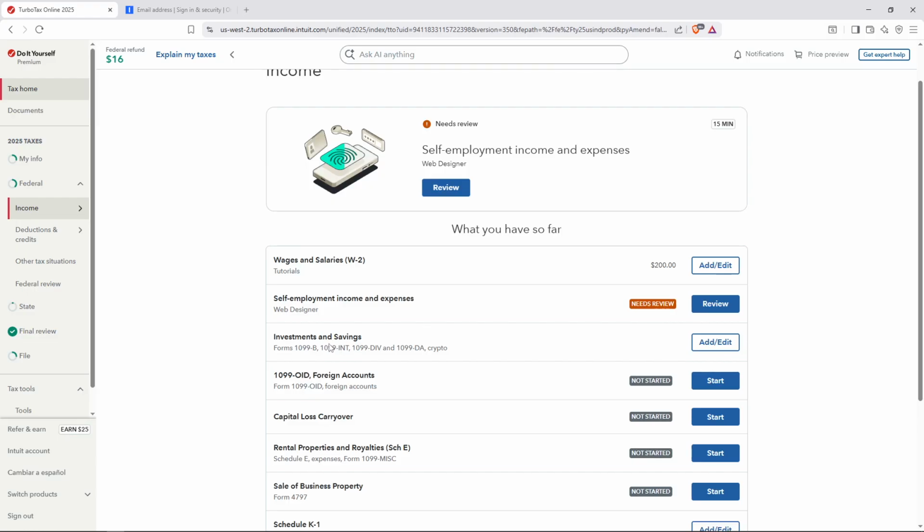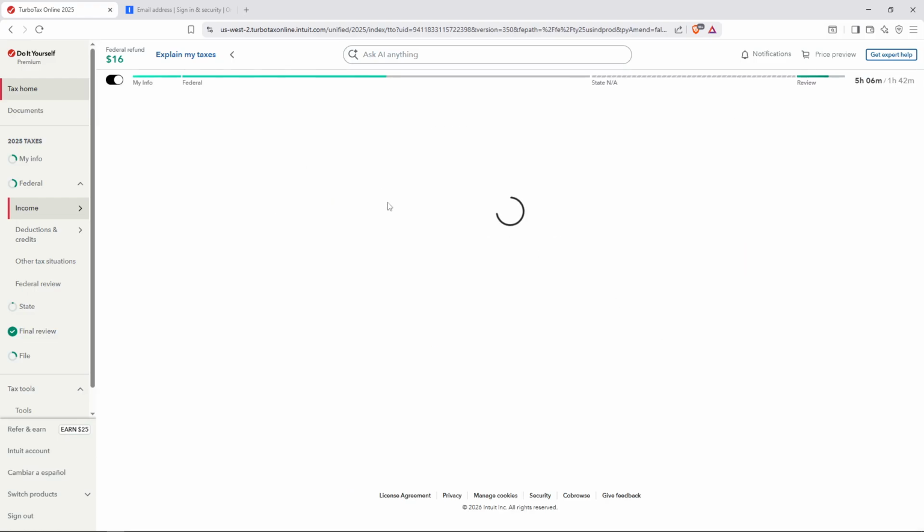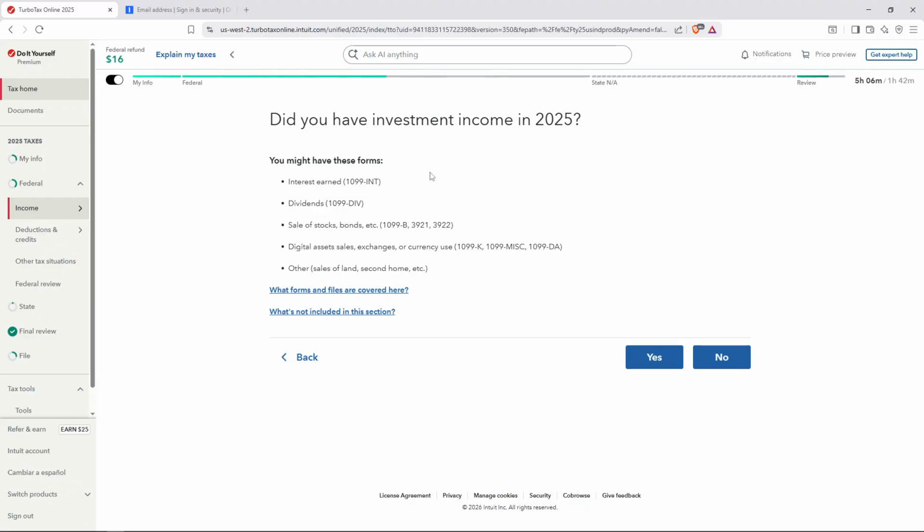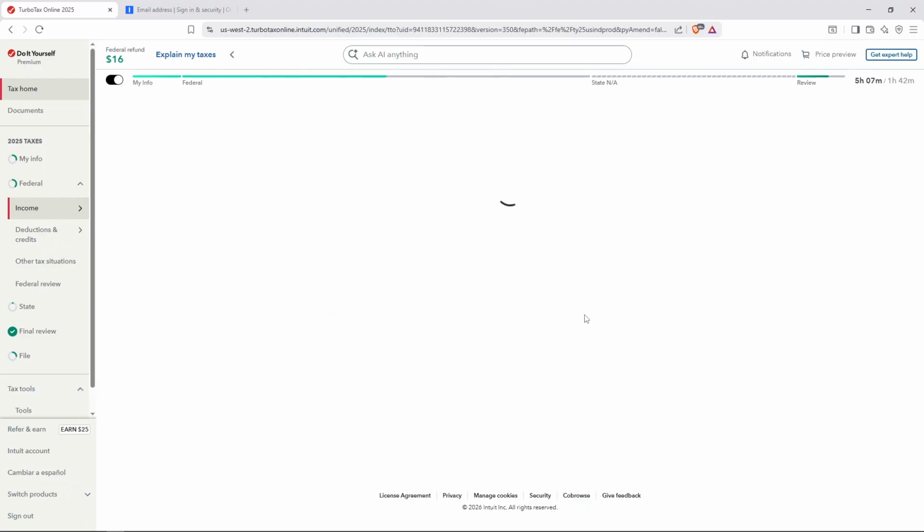Now here's where the process becomes quite straightforward, and TurboTax really makes it easier for you. You'll be presented with a list of documents including 1099-INT, 1099-DIV, 1099-B, Forms 3921 and 3922, and 1099-K. These are the standard tax forms that brokerages and financial institutions use to report your investment activity throughout the year. If you possess any of these documents, click on Yes at the bottom of the screen. This confirms that you have investment income to report and triggers the import process.